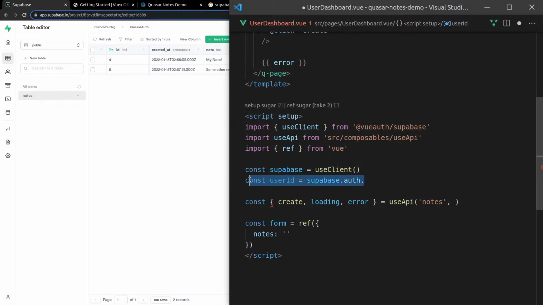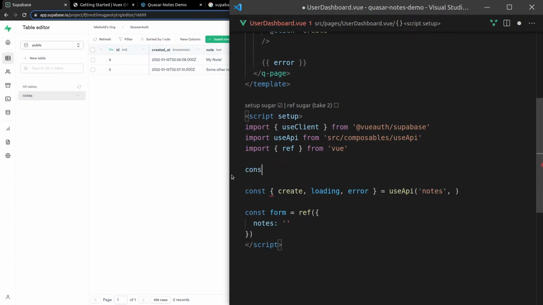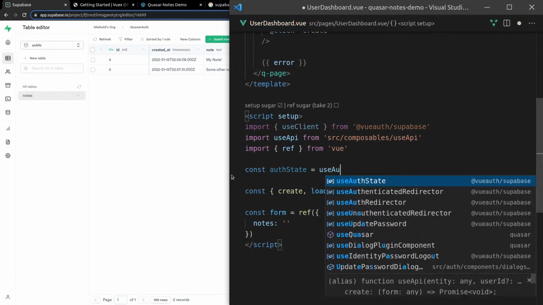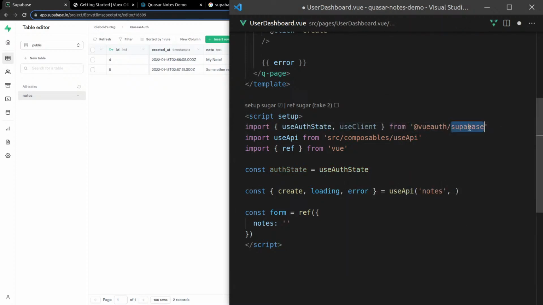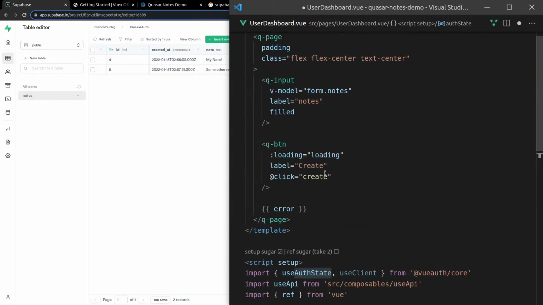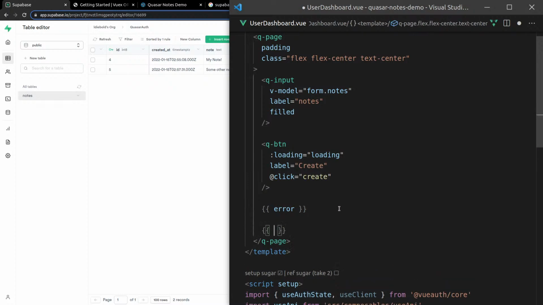Vue Auth gives me access to this. Let me just give me a second to rake my brain. It does. We get something called use auth state. That's what it's called. So const auth state is equal to use auth state. And I don't want to pull that out of Supabase. I should be able to pull that out of vue-auth/core. Use auth state. And let's just basically display that down here to check if it works.